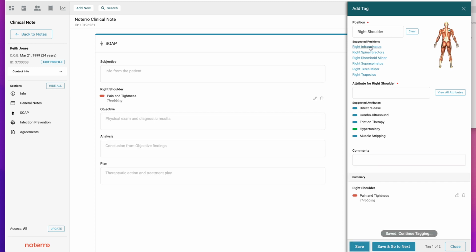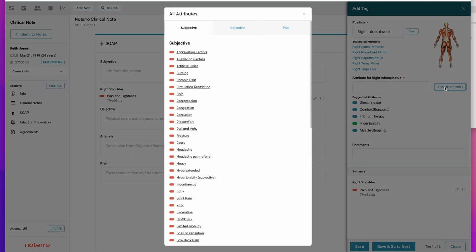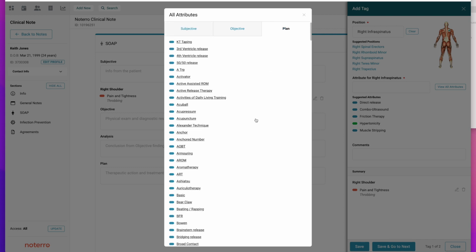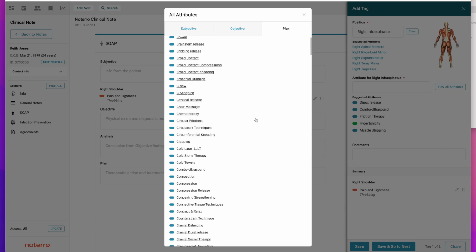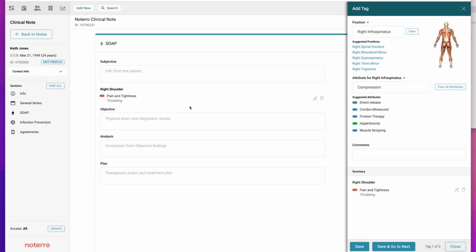But I treated the right infraspinatus this time, so I'm still in the same location. Instead of searching, I just want to see all the attributes that I have a possibility of adding. I know it was a plan or a treatment type of attribute that I'm going to add here. In this case, I can just scroll down, and it was a compression type technique I did. There were no comments, and then I can save and move on to the next position.